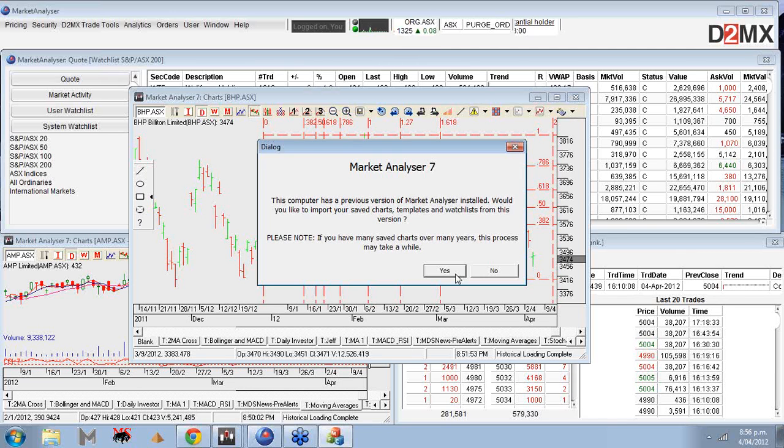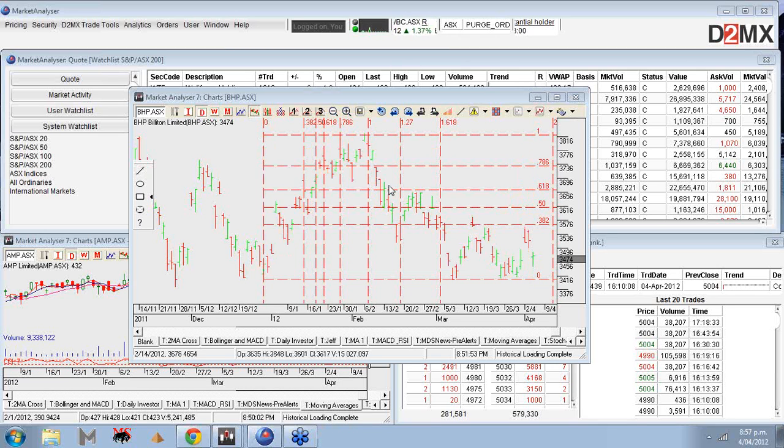So we've got the platform running at the moment. You need to close the platform down, and once the platform's closed, you can run this tool to drag across the templates, watch lists, and saved charts from your previous program. So that's a good tool there, Alan, for what you're doing.